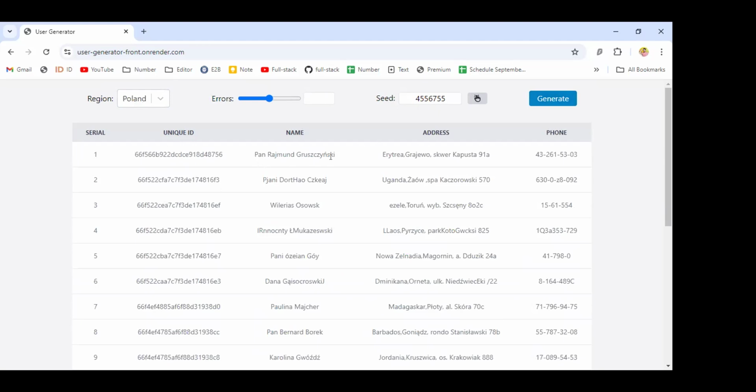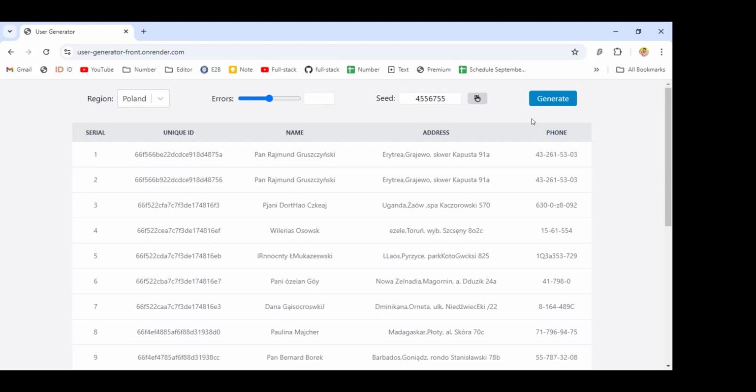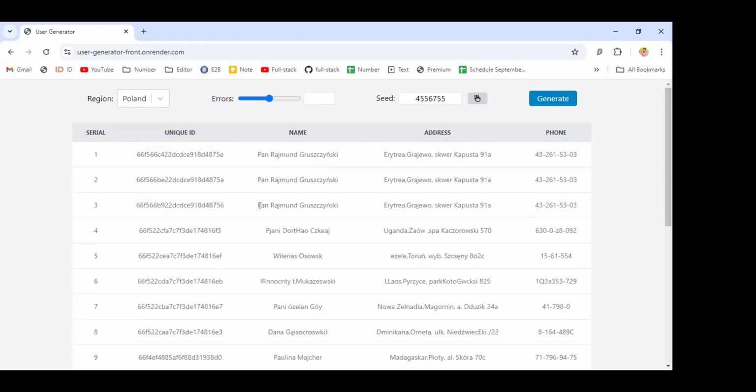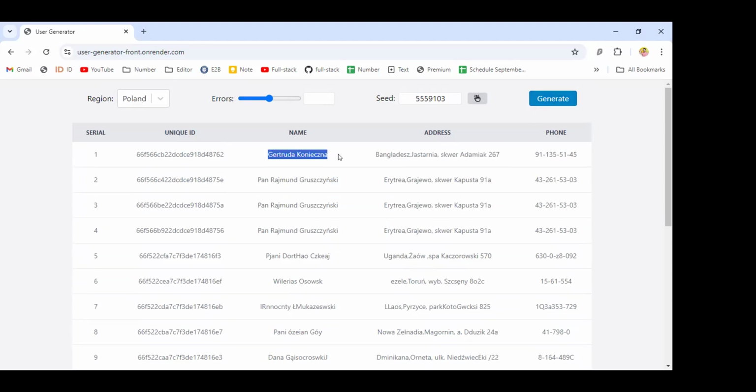If I select Poland and click the generate button with the same seed, let's see what happens. Pan Rasmond, this is the result. Again, I'm clicking, same result. If I click again, again the same result. If I change the seed and click the generate button, there is a different result, different information. You can see that. I think you got my point. You get the concept. You get the requirements about the seed.